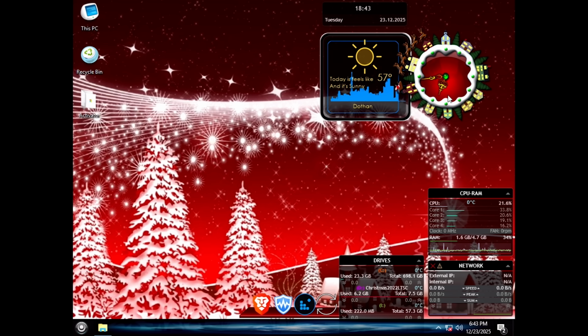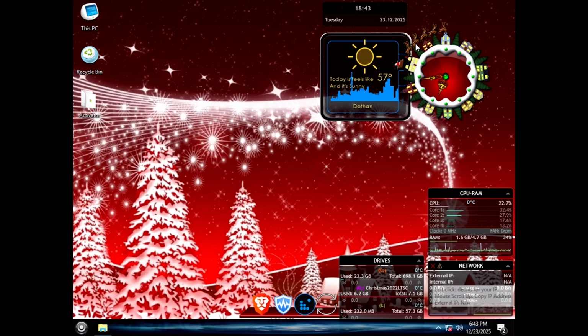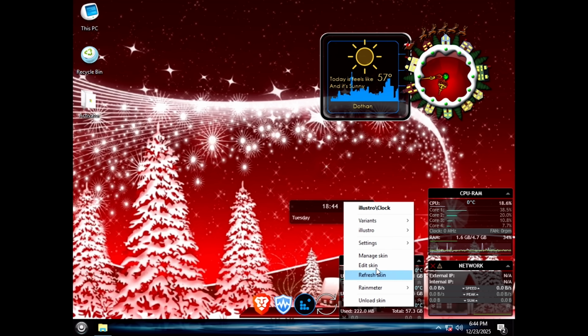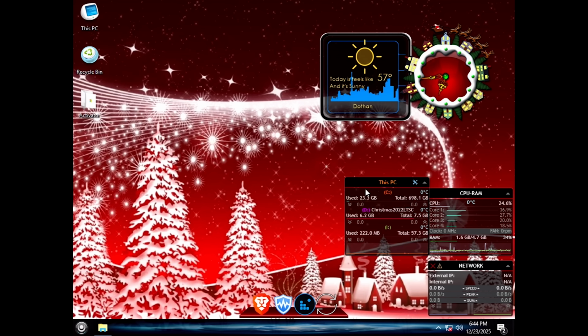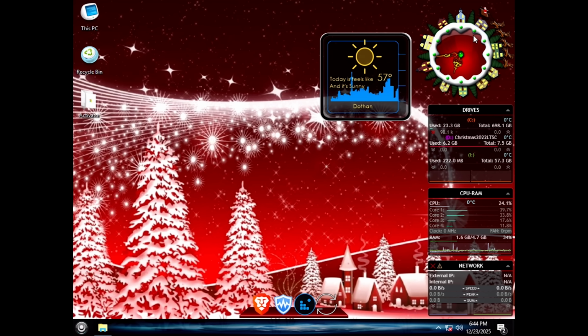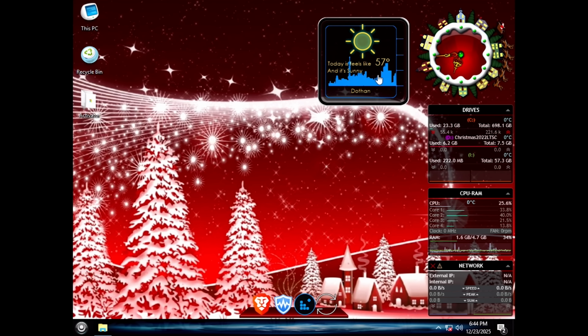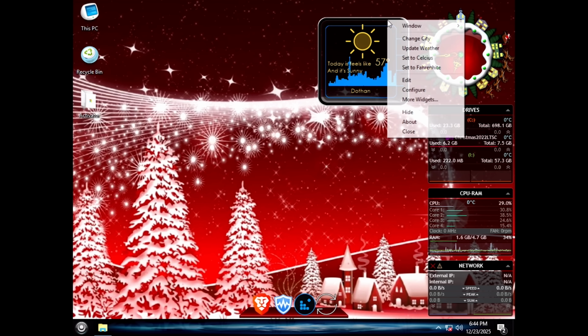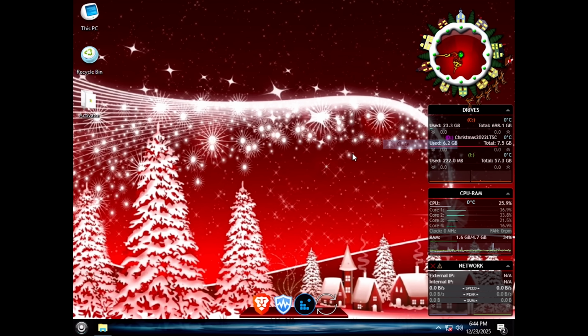So, okay, yeah, there's that, and here's all the other Rain Meter stuff. This actually, okay, this just looks like the default Rain Meter skin, but this is a different thing entirely. It's this Rainformer HWI skin. So you got a drive thing there, you have CPU and RAM information, and your network info. We'll leave the Christmas clock up there. And, I mean, this is not accurate weather information because we're not online, but, yeah, you have a little weather widget here, too. We're just going to close out of that.